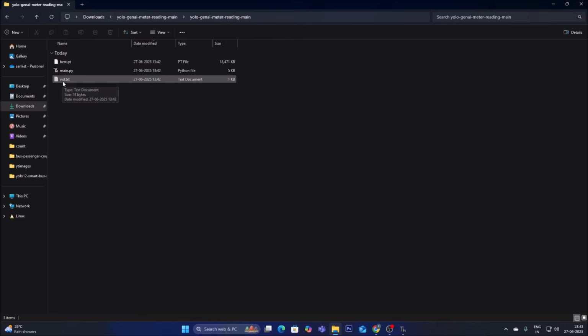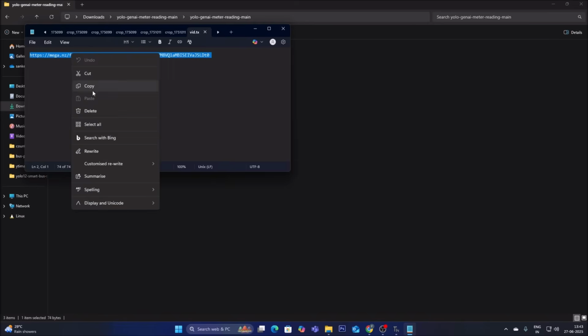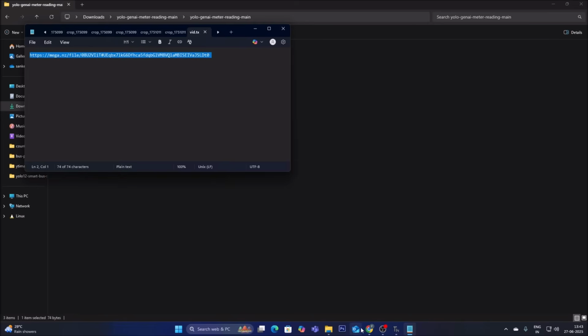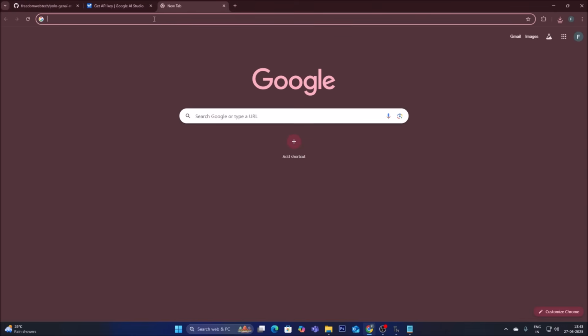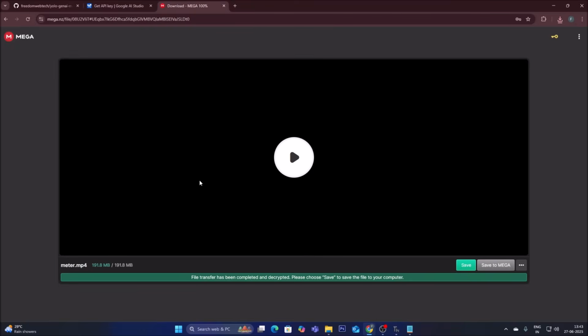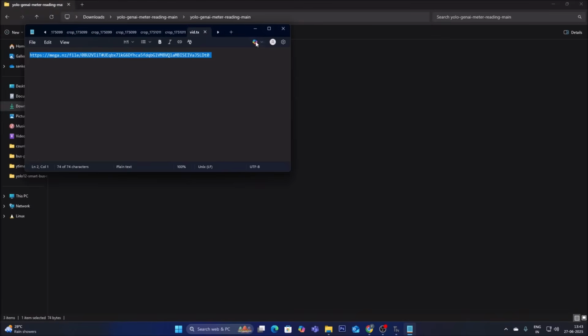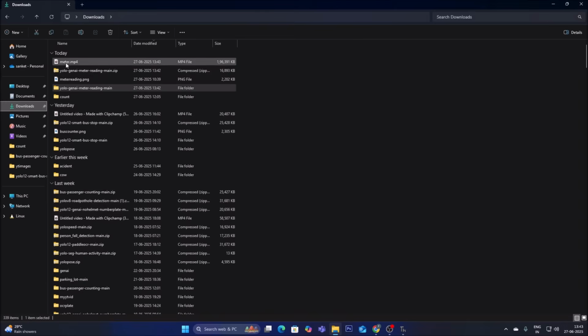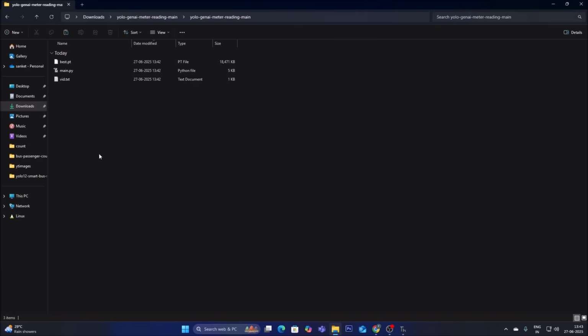So vid.txt, this is the text file. Open the text file. Inside that I have mentioned a Mega cloud link. This is the link for downloading the video file. So open the browser, new tab, and just press Ctrl+V. It will paste the link from our text file, and then we will download our video file. I have already downloaded it, that's why it says save. It will save our video file. Now let me close the Mega cloud link, close the text file, and go to the downloads. This is our video file, meter.mp4, and move the video file inside our repository.